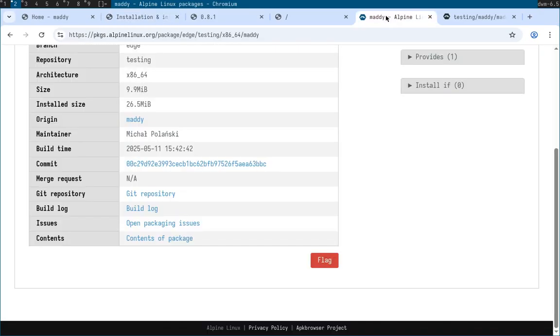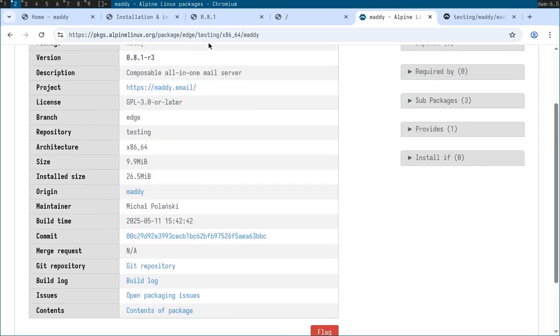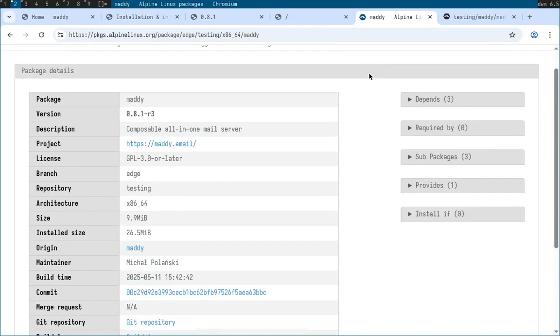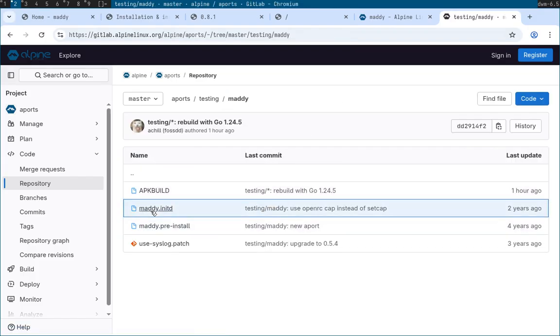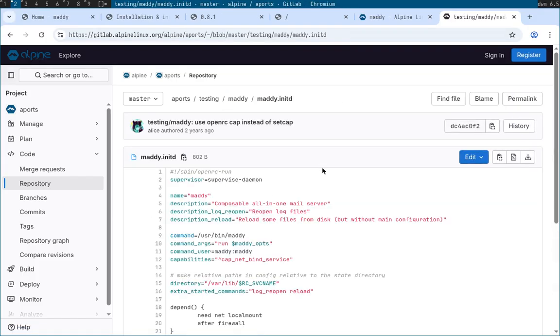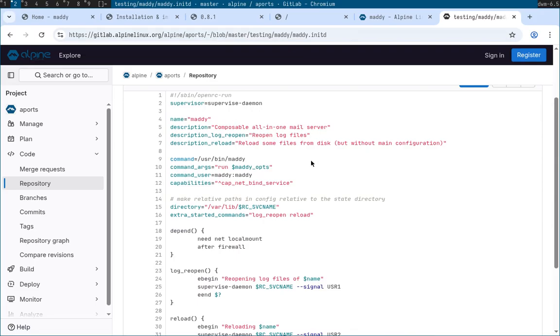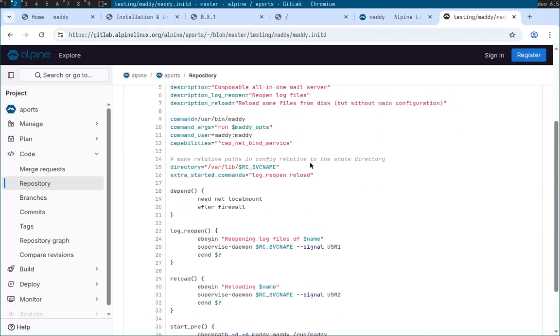So again, what I did is I went to this edge testing Alpine package and then went to the Git repository and looked at the initd file, which is an OpenRC file for maddy, which includes everything.